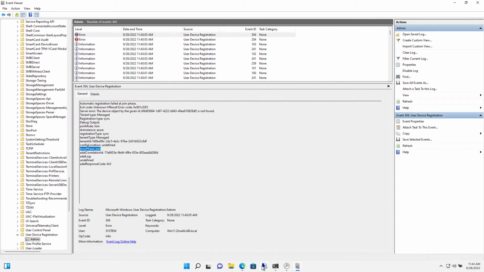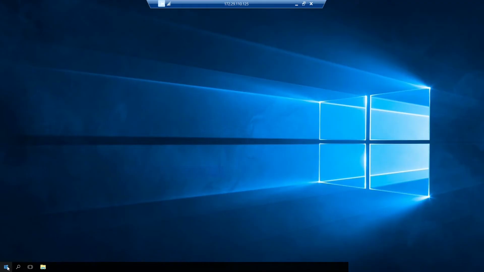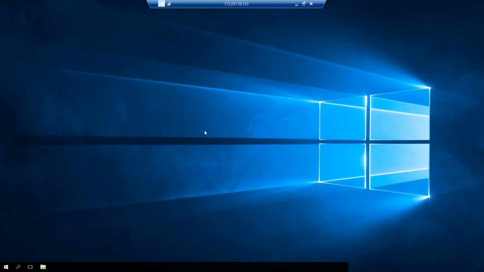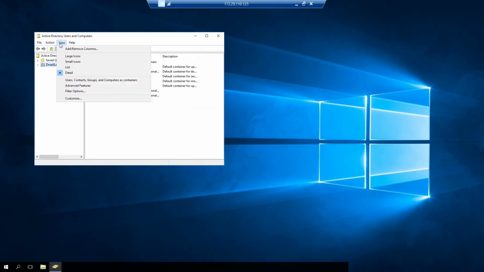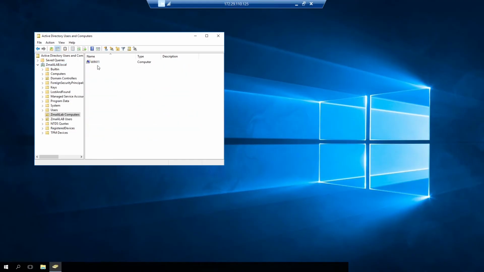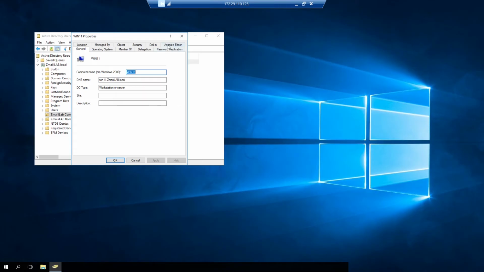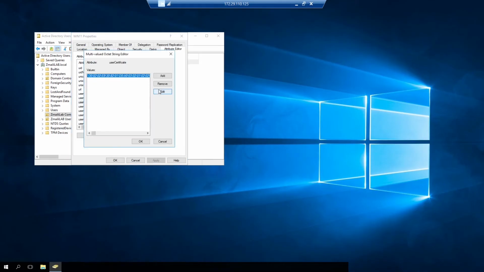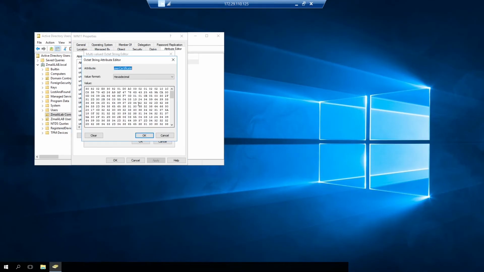We can also go to our local Active Directory to verify our local Active Directory computer object. So let's go to Active Directory Users and Computers, View, Advanced Features. This is our device. Let's right click on it and go to Properties, Attribute Editor. Here we can see the user certificate. So the user certificate attribute is populated by our device registration service.